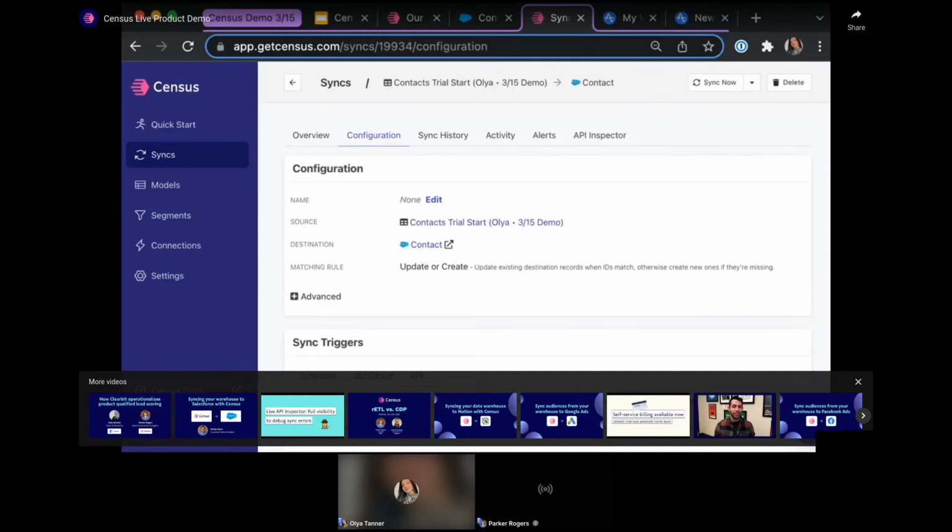Also, Nicholas, as he's new to Census, wants to know really what the product is. Essentially, it allows you to move data from your data warehouse to any of your operational tools. So Olia just showed us an example where she moved data from a data warehouse into Salesforce. So that's just the gist of it.